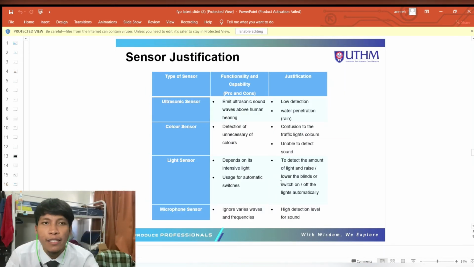Okay, this is a sensor justification, where we compare four sensors in order to choose only one, because we wanted to take one only. First is the ultrasonic sensor, second is the color sensor, third is the light sensor, and fourth is the microphone sensor.